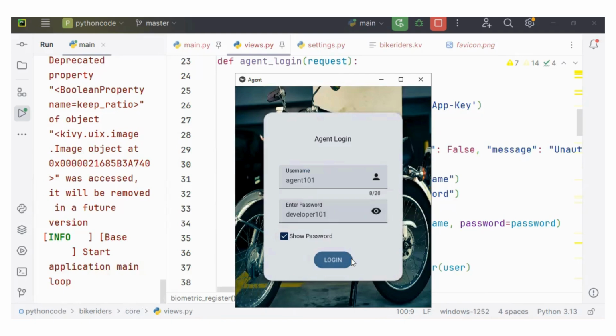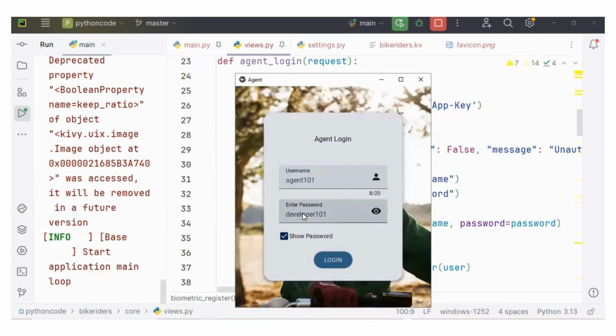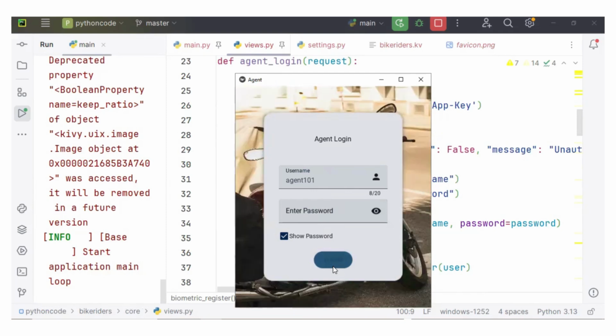So now this is the username and the password. When I click on login, if you notice properly, if the username and the password are not filled, the login button is not visible. We can integrate that in KivyMD as well. So now let's input the password again, developer101. Let's try to log in.